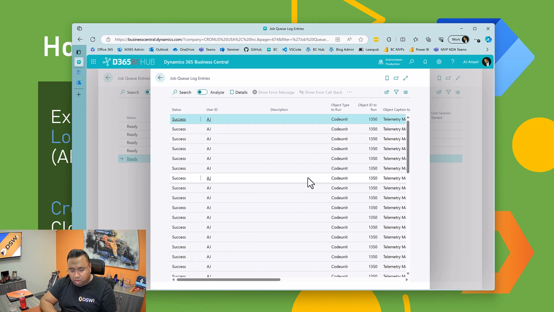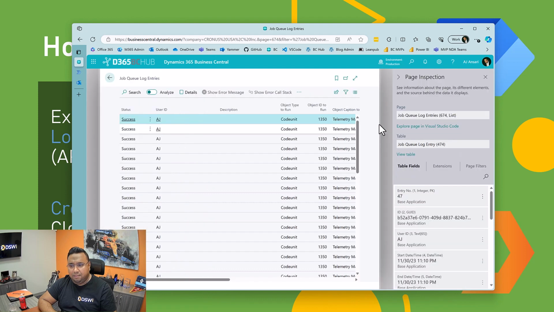While I'm here, what I want to do is use the page inspect tool, which you can get to from the gears icon or by Alt Control F1. When you do that, it's going to pull up the page inspection tool. And here I will see the table for job queue log entries, or at least I know what the table is called. When you're developing in Visual Studio Code, we don't need the table numbers as much anymore. And I also know, for the sake of reference, what this particular page is called, so these things will help me out a lot.